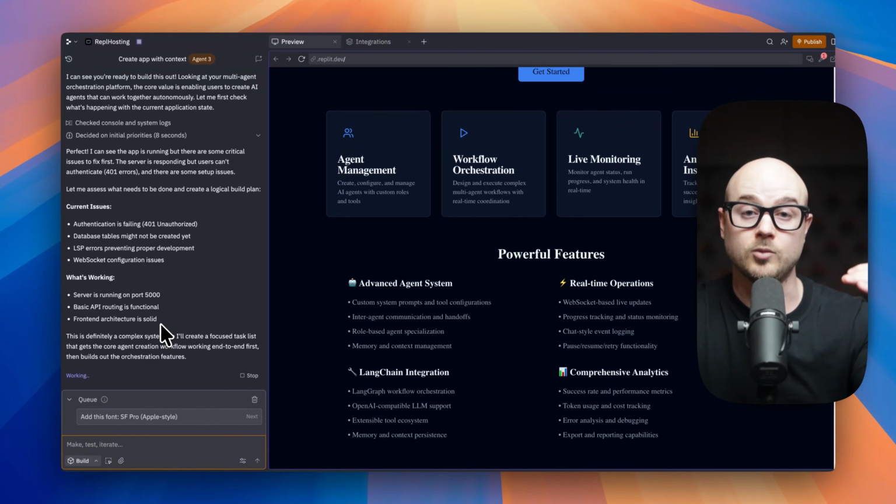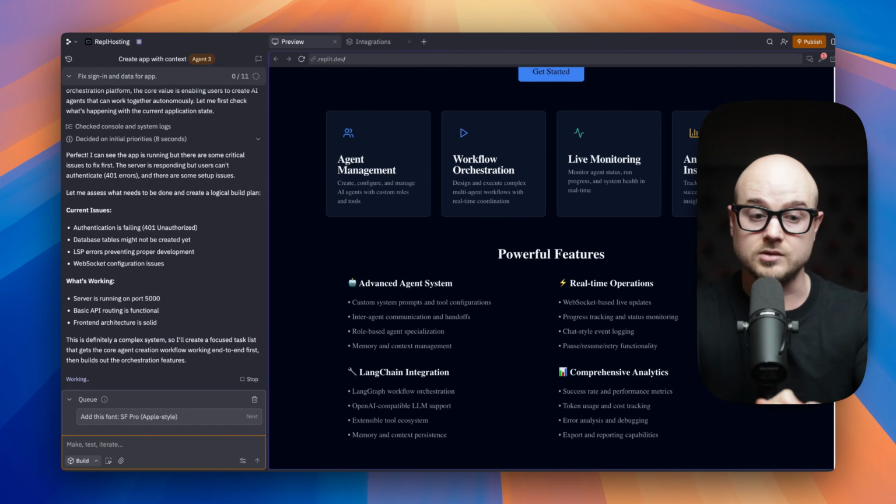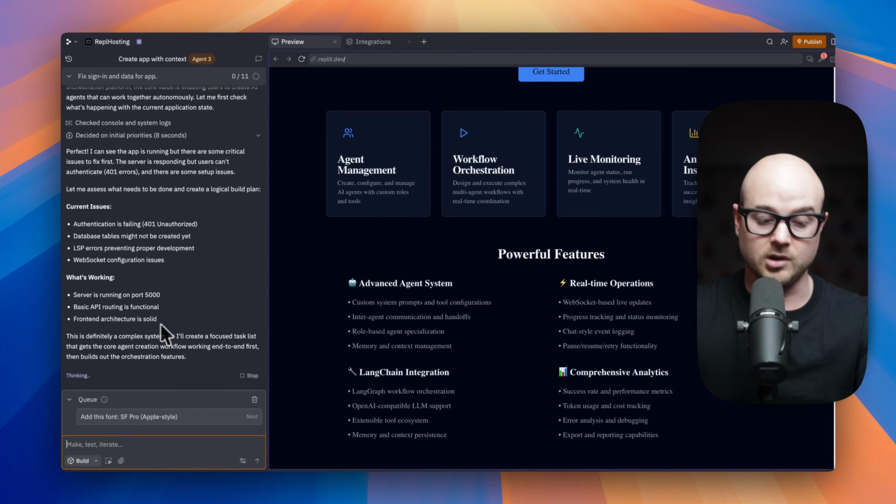So once it's done with that by itself, whatever it was busy with, it will now come back to taking what is in the queue and start to build based on that.